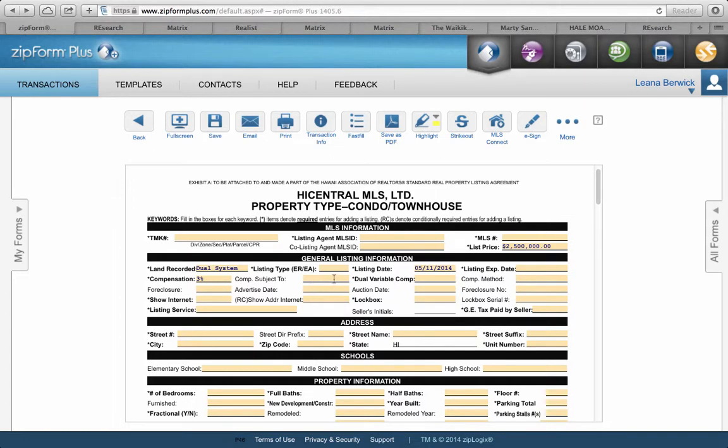Compensation subject to: if you've got a lender who is dictating the commission, or a court that's dictating the commission, you definitely want to make sure that you notate that here. Dual variable compensation, if you've got a differential with the commission, where the seller is going to agree to pay you 2% but wants you to pay the cooperating broker 3%, then your dual variable would be yes or no depending on the situation. And by the way, if some of these items are not highlighted or bolded or asterisked, then they are not required and you don't actually have to fill them out. So if you're not sure, you can go ahead and bypass it.